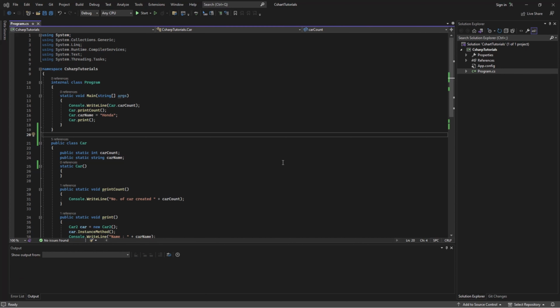Can we implement an interface using a static class? No, because the interface has all contracts for instance level, not for static level. The static class does not have instances, right? Because the static class contains only static members which are accessible with the class itself, not with the instance. So when you try to implement an interface with a static class, we get a compile time error saying static class cannot implement an interface.